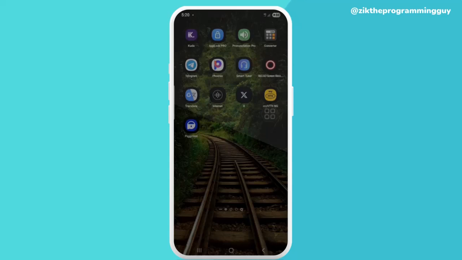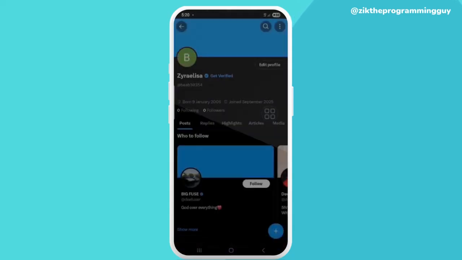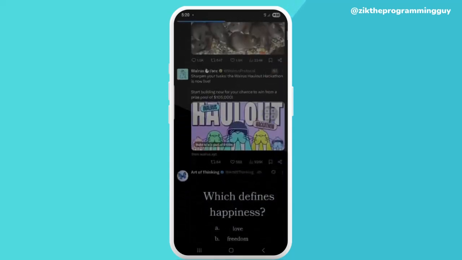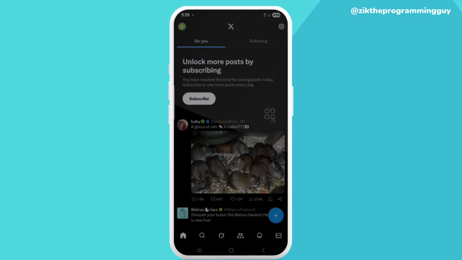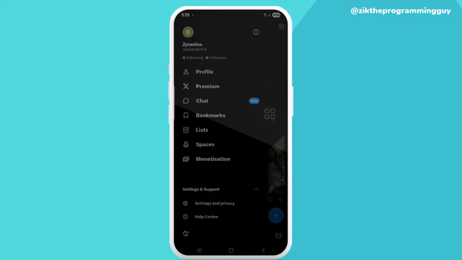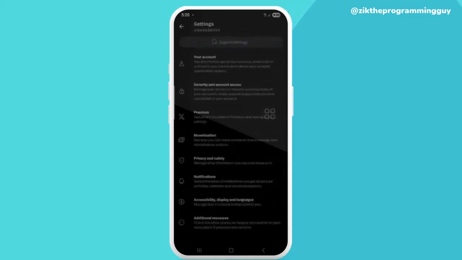First things first, you have to open up your X app, which is the Twitter app. I'm going to click on that, and this is how my Twitter looks. You have to click on the profile right there, and you can see settings and support. Click on that, and you can see settings and privacy. Click on that, and you can see accessibility, display, and languages.